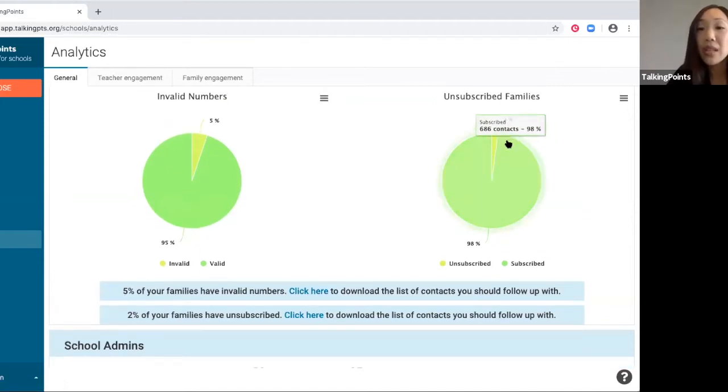And the same here for unsubscribed families. You can see, 2% of families have unsubscribed. So you can also download the list here to follow up and see if that was intentional or if they need any help rejoining.